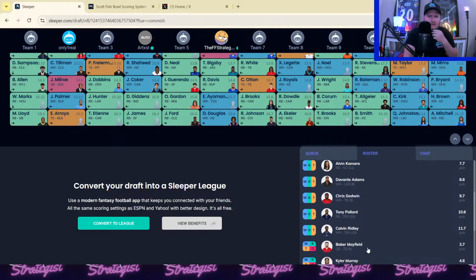Devontae Adams, I think, could be a top 15 wide receiver. Has tons of touchdown upside. Sean McVay is going to get him the ball. Chris Godwin, we'll see if he starts out a little bit slow, but once again, I was trying to stack him for elite league-winning and week-winning upside with Baker Mayfield as well.